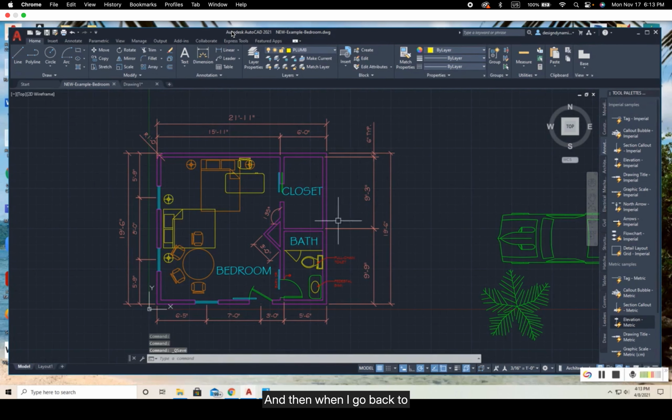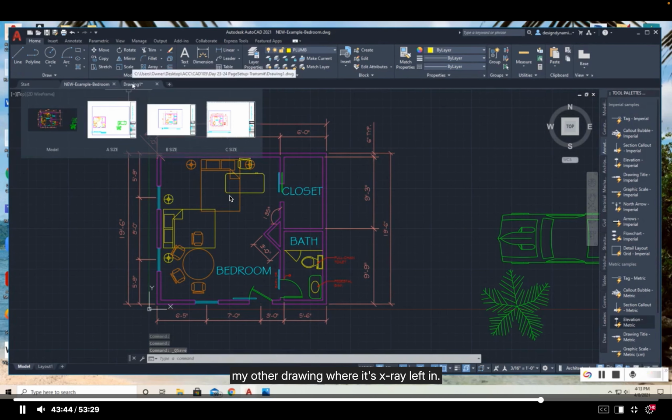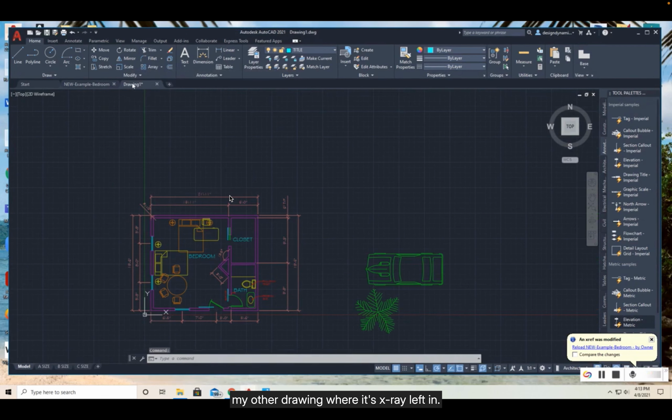And then when I go back to my other drawing where it's XREF'd in, notice what comes up. It says reload new example of the bedroom. I do need to make sure and click that. Notice you also can click here and compare your changes. It'll show all those changes in red that you've made, but I'm not going to do that right now. I'm just going to click that I want to reload.